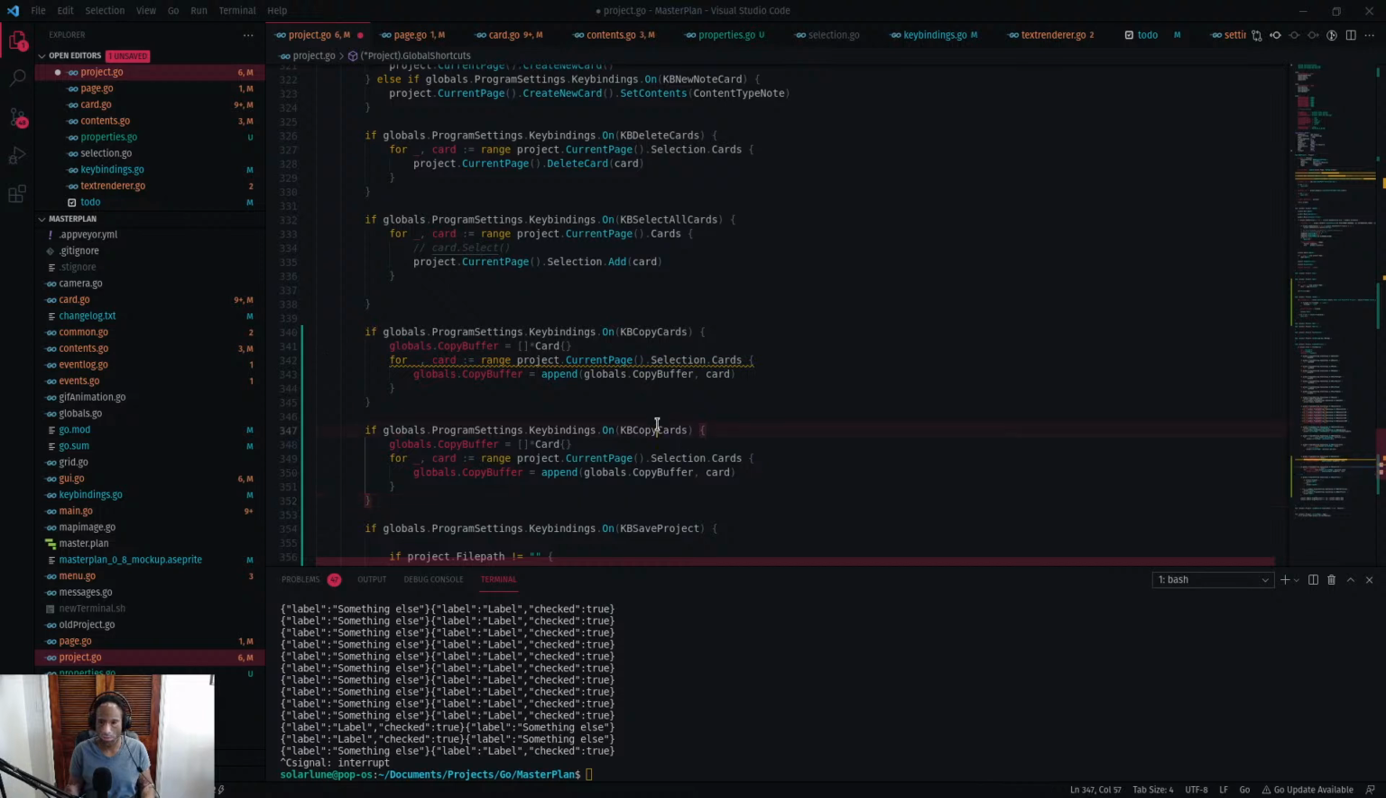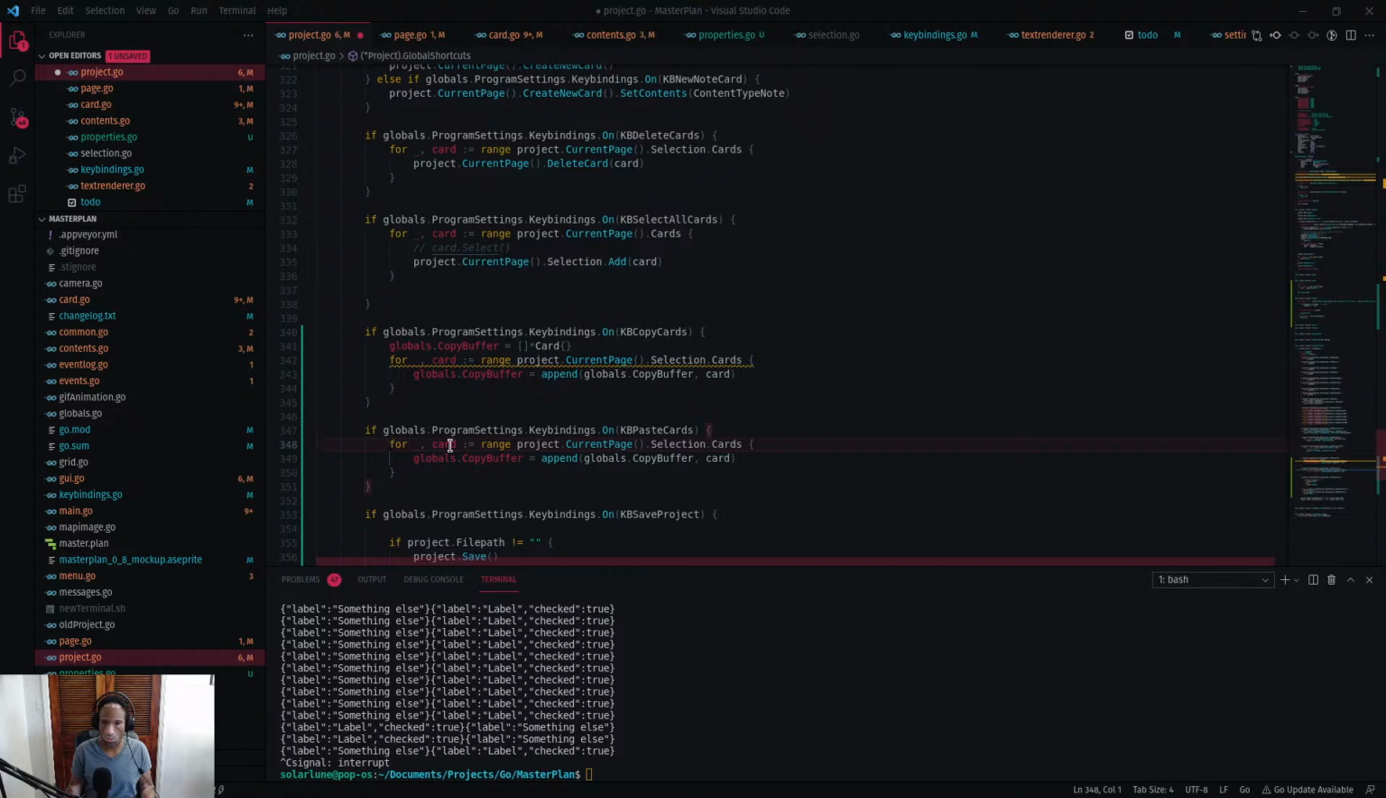Then when we say paste, we say basically for card in range project.current page. No.